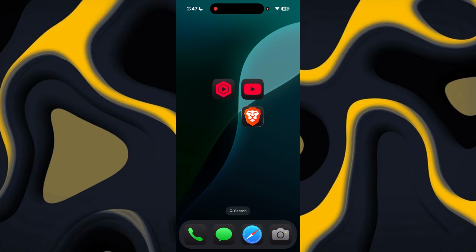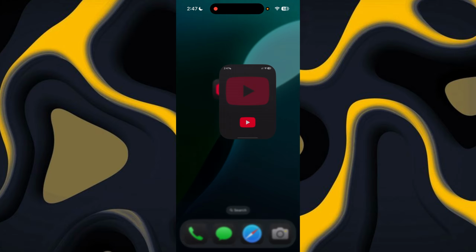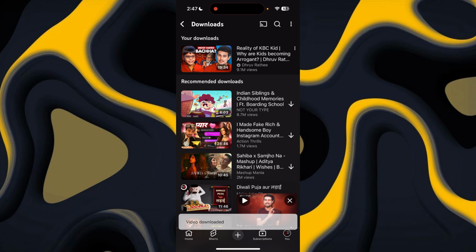Click on the YouTube icon and now just click on any video that you want to download. Just like that, I'm going to tap here and you will see there is an ad. Just skip it. And now you will see an option here that's called download. Just tap on here and now the video is going to download to your download section.